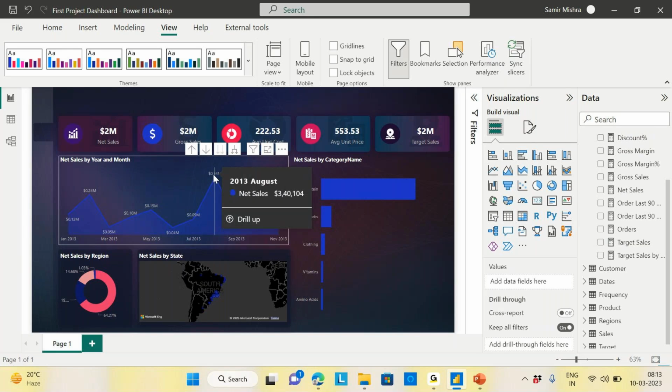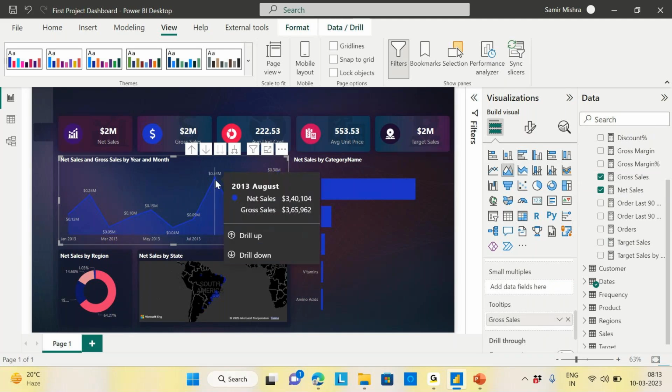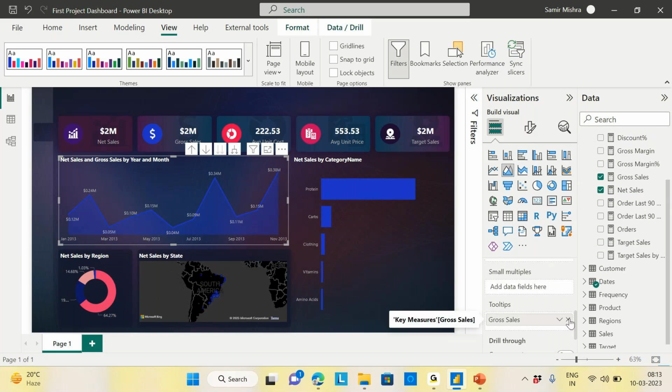Okay. So suppose I want to showcase the gross sales as well, or some other measures also in the tooltip. So what I'll do, I'll select this visualization. On the Build visual pane, there is an option called tooltips. There I just place one more measure here, gross sales. Now if you hover over it, it will show you your net sales and the gross sales for the particular month. Okay. This is fine. We can add any number of measures here. But I will show you another way. Just remove this. This is one way.